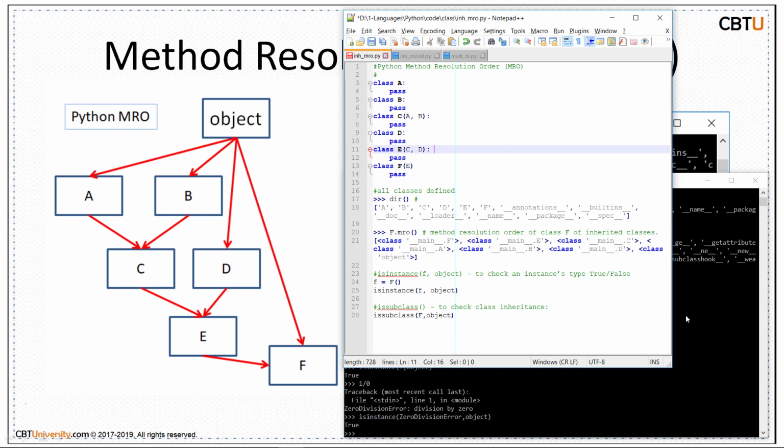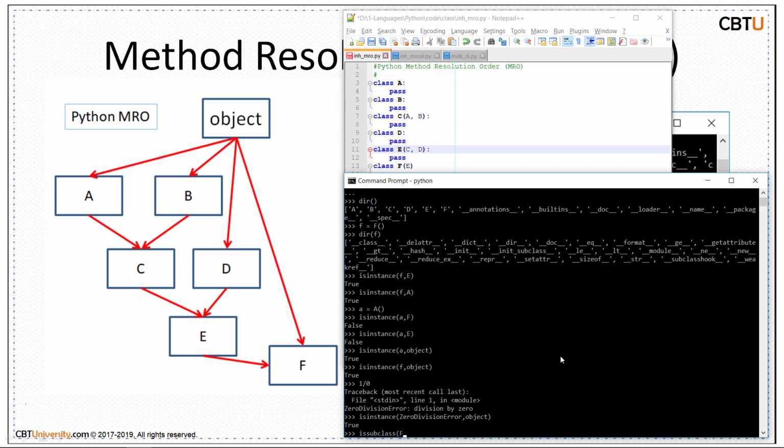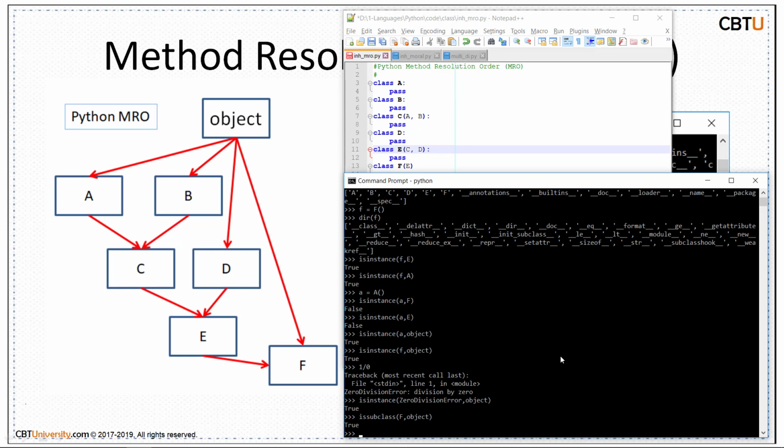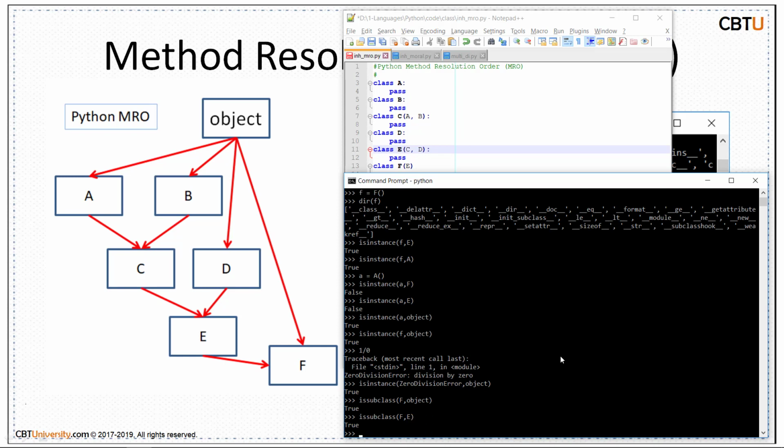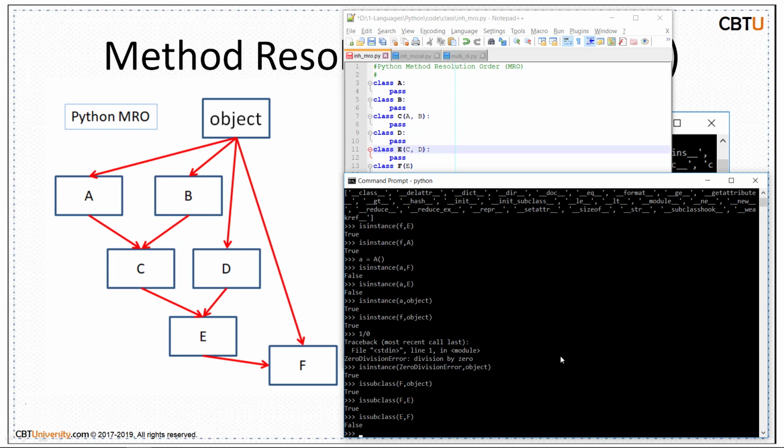We have another function to check subclass, issubclass, to check class inheritance. Let us check that. F, object, it's true. F is a subclass of E, true. So let us check the reverse. E is a subclass of F, false.